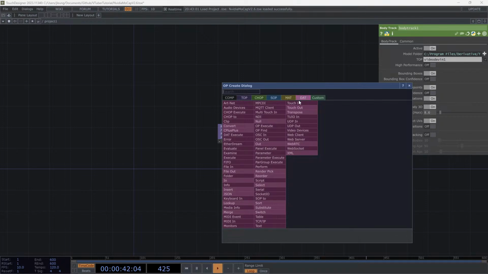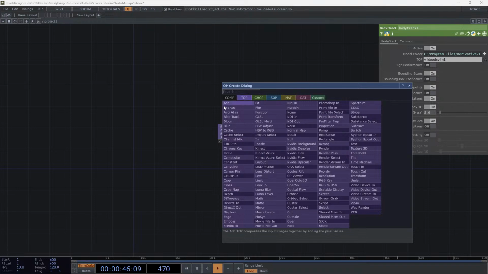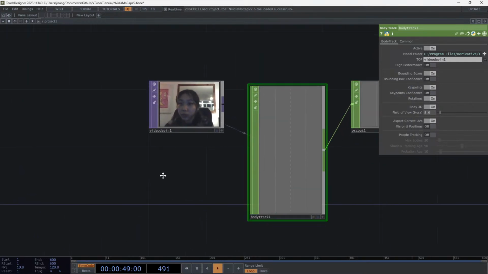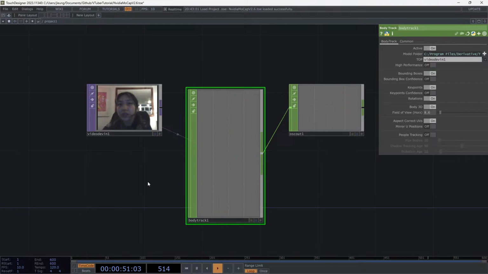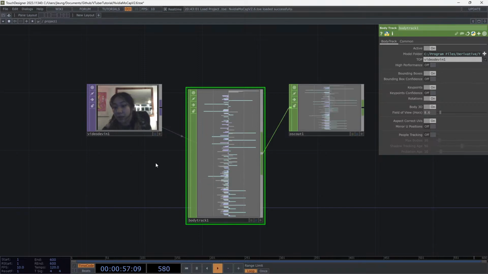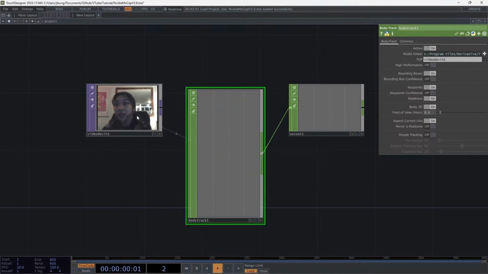This is DAT, data, and then custom. So TouchDesigner is a node-based tool for those of you who don't already use it. It's a very useful visual programming tool for you to quickly prototype and send stuff around. You just have to connect nodes together.